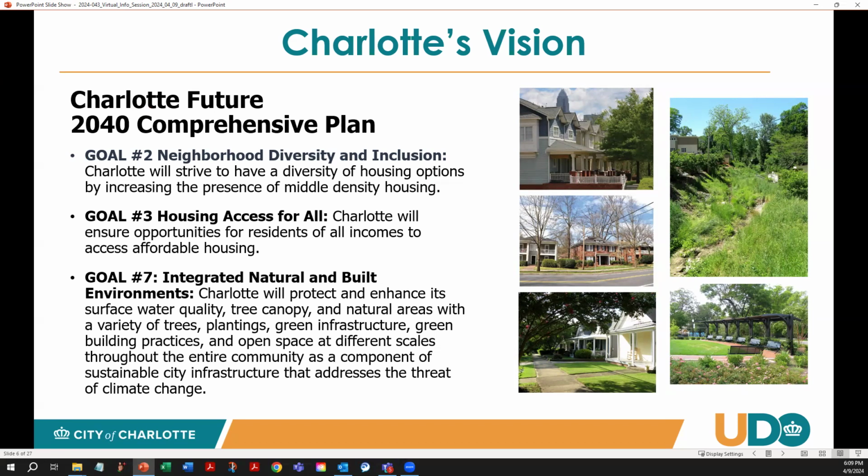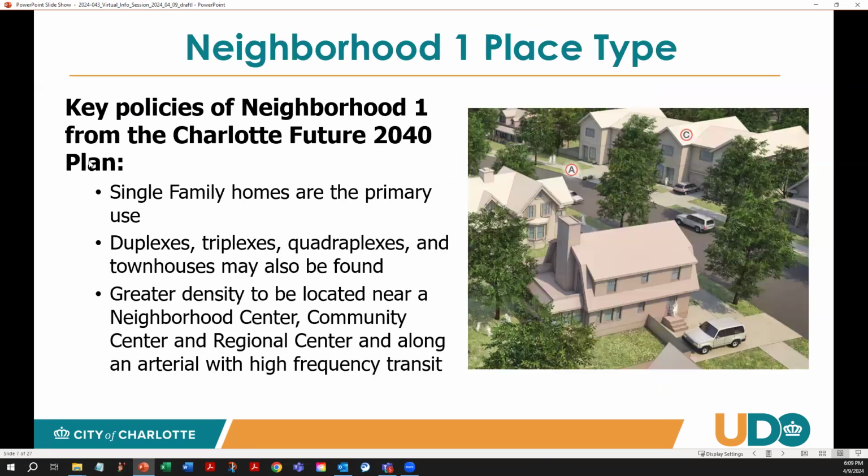And Goal 7, integrated natural and built environments. Charlotte will protect and enhance its surface water quality, tree canopy, and natural areas with a variety of trees, plantings, green infrastructure, green building practices, and open space at different scales throughout the entire community as a component of sustainable city infrastructure that addresses the threat of climate change. Specifically, our conservation residential development option is available in some of our neighborhood 1 zoning districts.